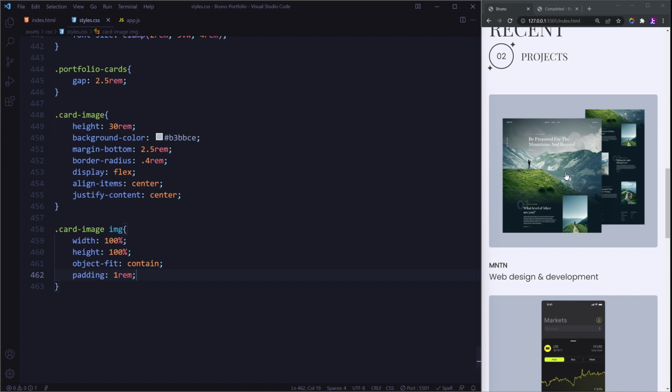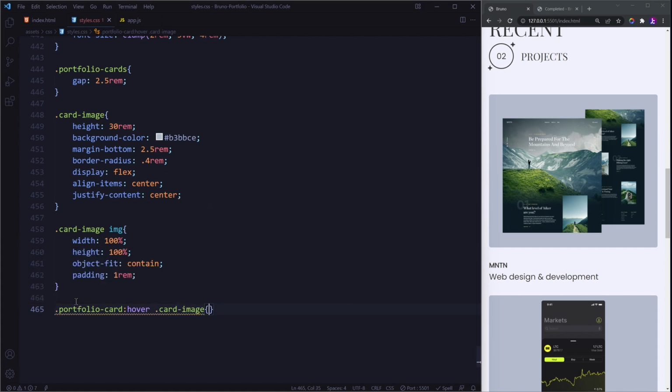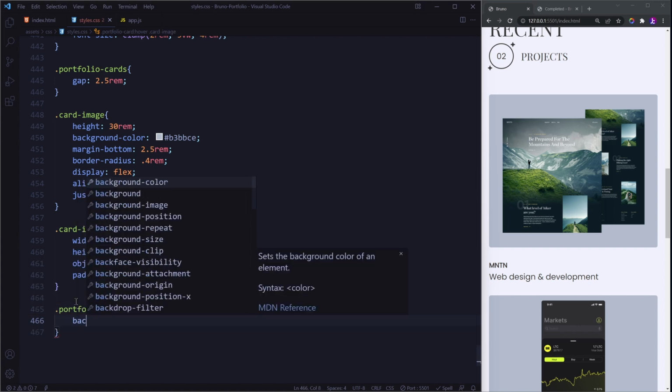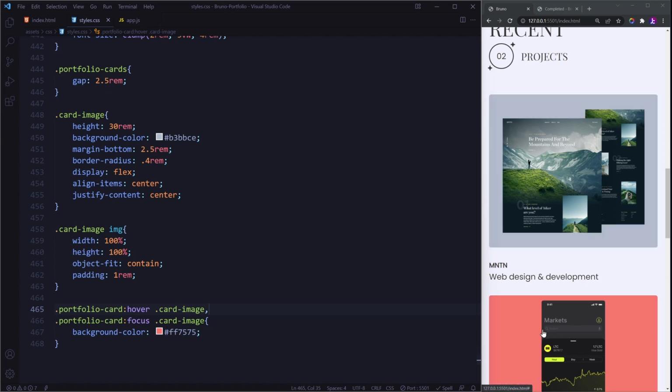And now I can go ahead and add the hover effect here. So I'm going to say that when we hover over the portfolio card, I want to target the card image and apply the following background. So the background color is going to be FF7575, like so. We also want to add this in as a focus effect, like so. Let me just get rid of that. And everything should still work the same.